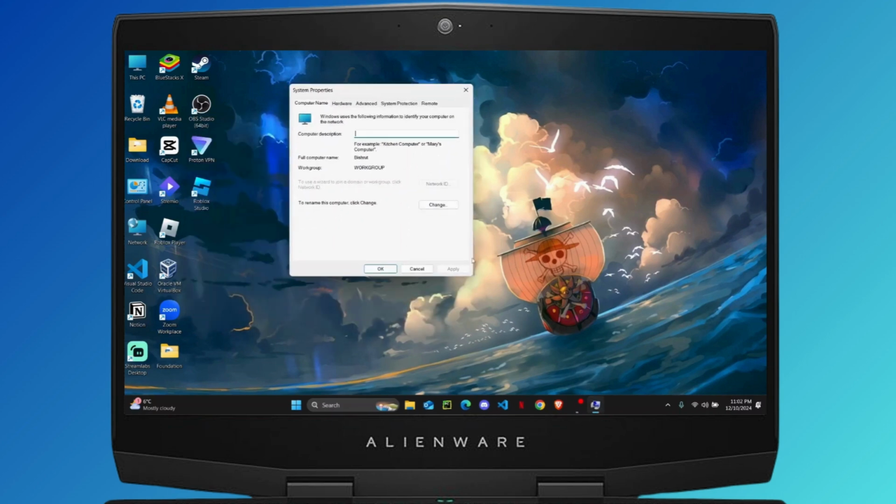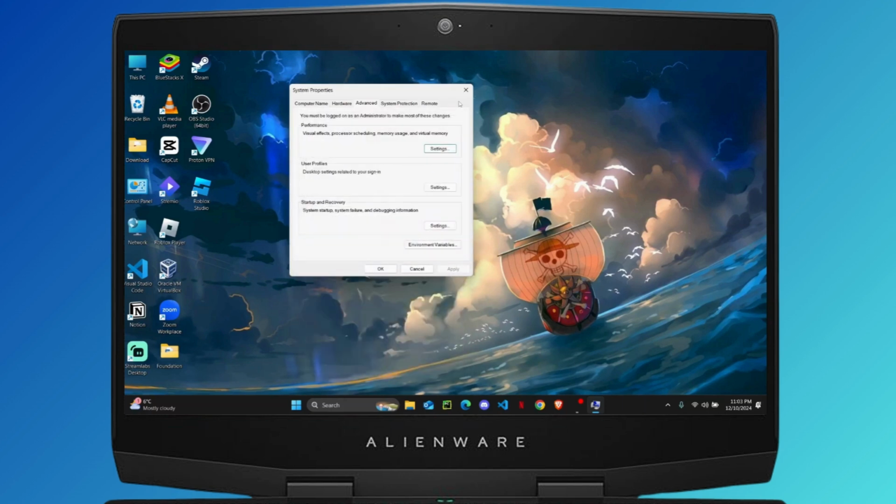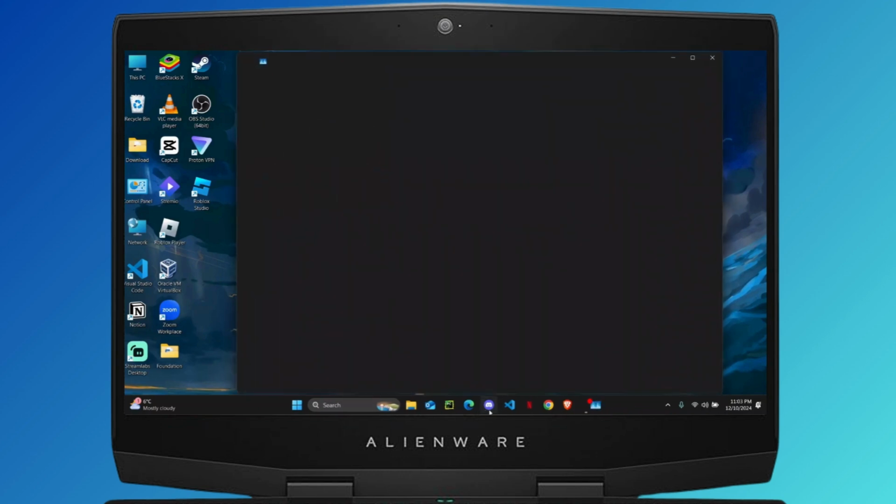Now on this window, what you need to do is go ahead and head over to the Advanced tab. Now click on the Settings menu on the Performance, and from here, by default, it should be selected on Custom, and all of these should be turned on. You just have to select Adjust for Best Performance, and then click on OK. Once you do that, you can close this all out, and right-click on your taskbar, click on Task Manager.